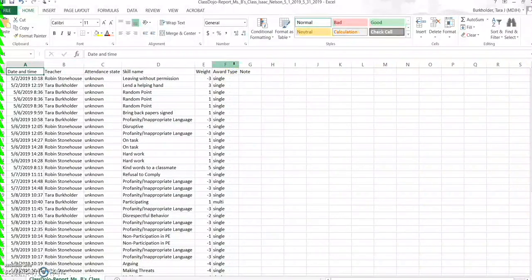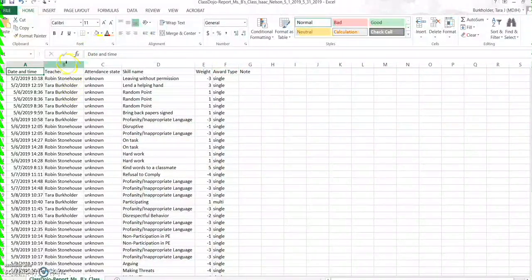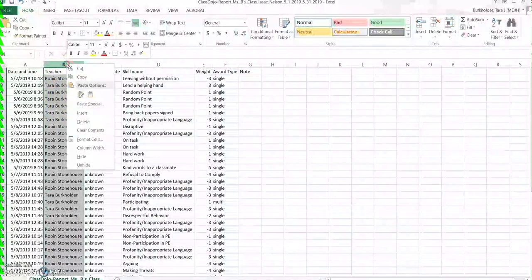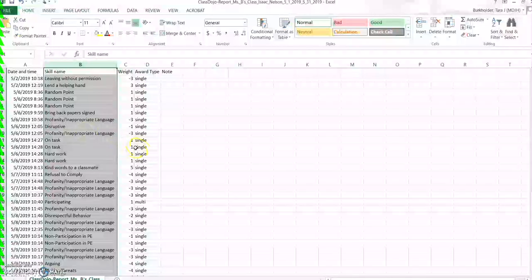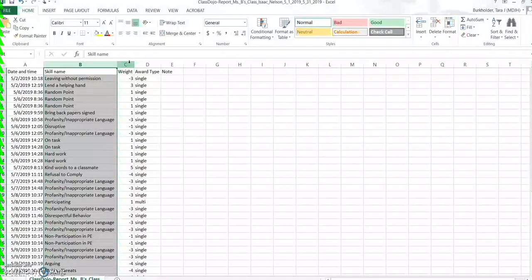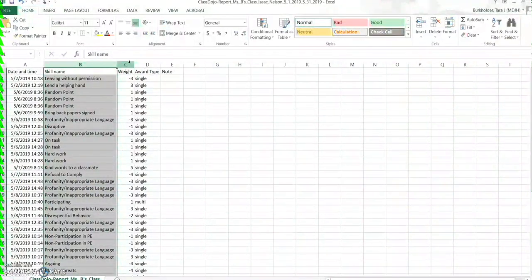So some of this stuff in here I don't need. This is me and my para. I don't need that data, so I'm just going to click and delete this column. I need that column. These are the behaviors. I definitely need this. The weights. So in Dojo, a positive point is a positive behavior, and a negative point is a negative behavior. So for right now, what I want is the negative behaviors. So I'm going to leave the weight alone right now.